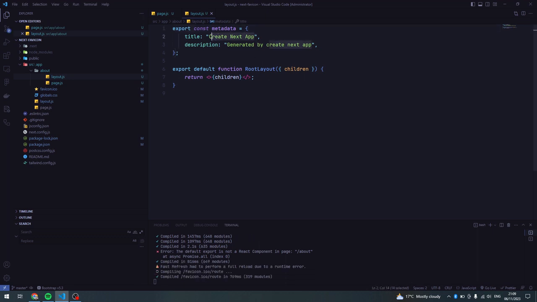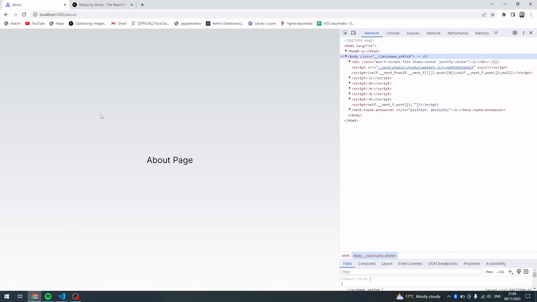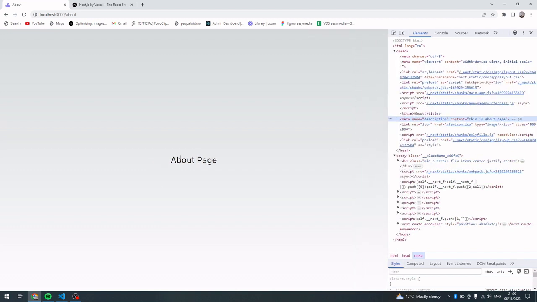Then we can change this title to about, and we can also change the description. Let's say this is about page, like that. So if I save this and go back to the browser, it changed already. See the tab title. The tab title is about, and in the inspection section, the description is saying this is about page. Yeah. So this is how we can configure the static metadata.